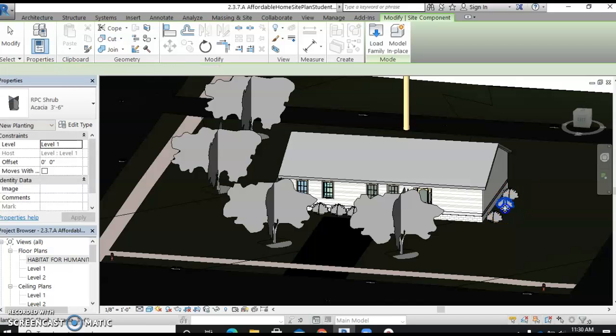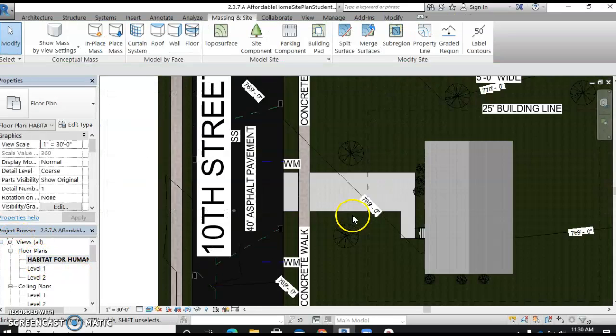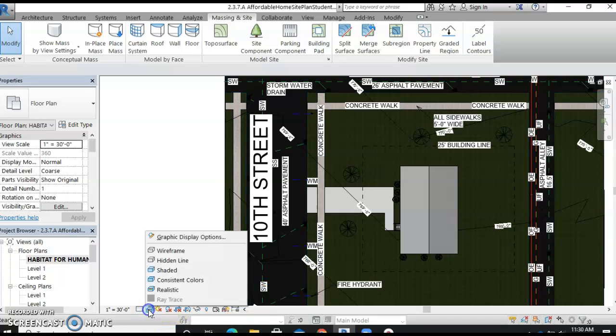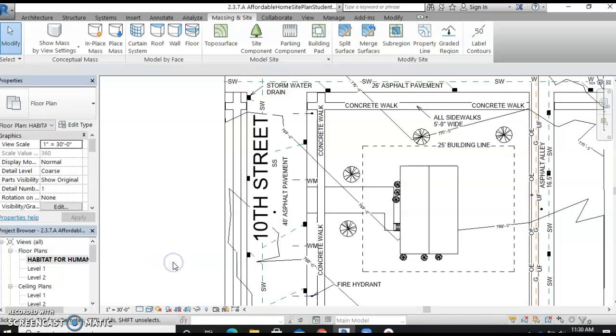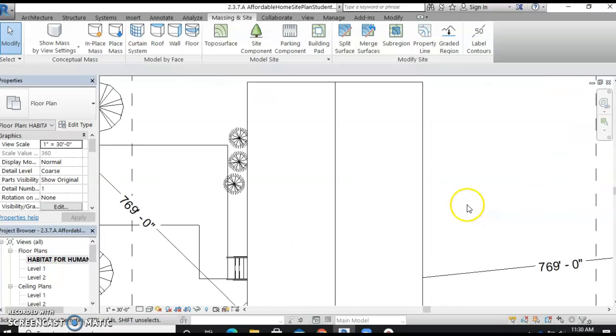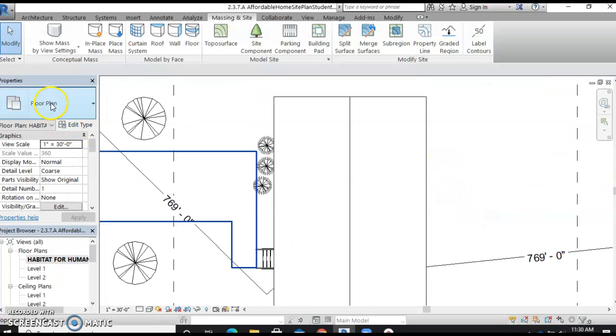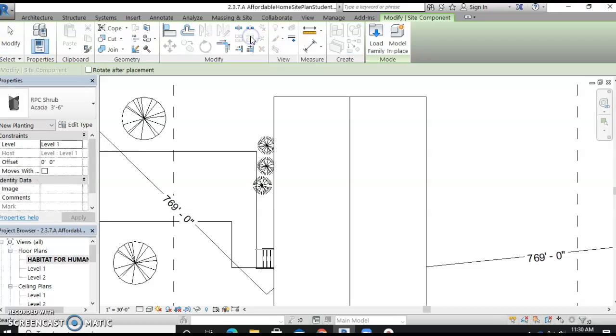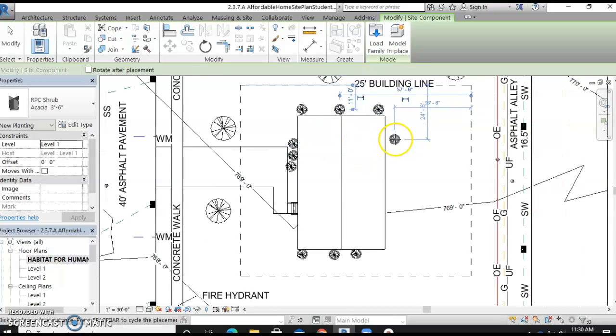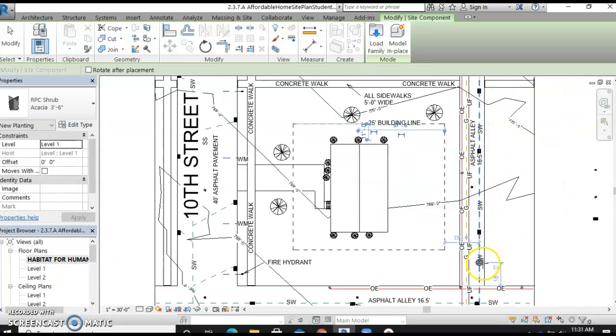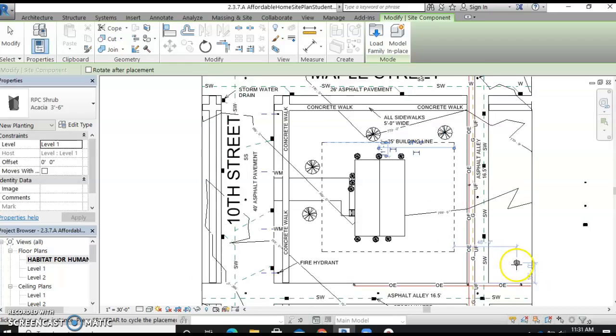Certainly this is not the only view that I could be adding my landscape from. I can go ahead and click on the site this way. I am going to go back to a hidden line view, and then you can add some more of these shrubs. Site component. My shrub is already selected. I would like to add a few more over on this end. I'm good with this much landscaping.